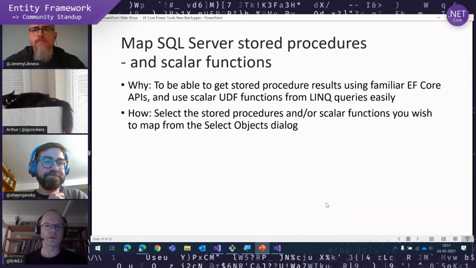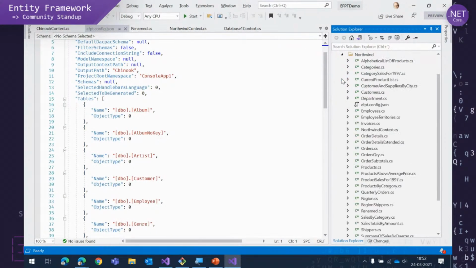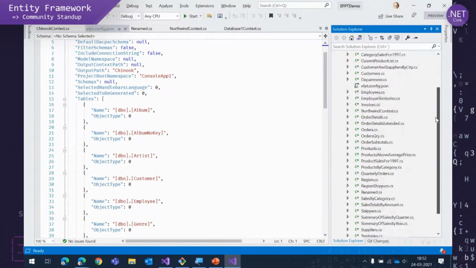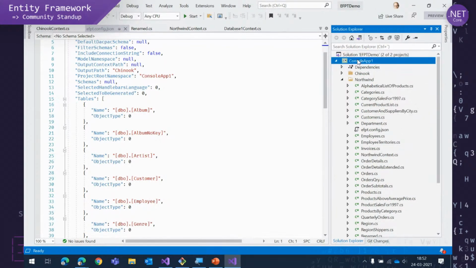So, how do you do it? You select the stored procedures and the scalar functions that you wish to map. And let's just have a look at how that's done and what the result of it is. So now we have X number of files, and each of these files represent a table in Northwind. There's nothing about stored procedures here yet because we haven't done anything with those yet. We decided not to select them.